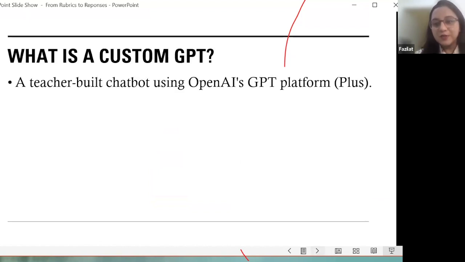So what is a custom GPT? It's a teacher-built chatbot using OpenAI's GPT platform. I wrote here plus because you can only create custom GPTs if you have their paid version, which is, I guess, $20 a month. Okay, so we go on.